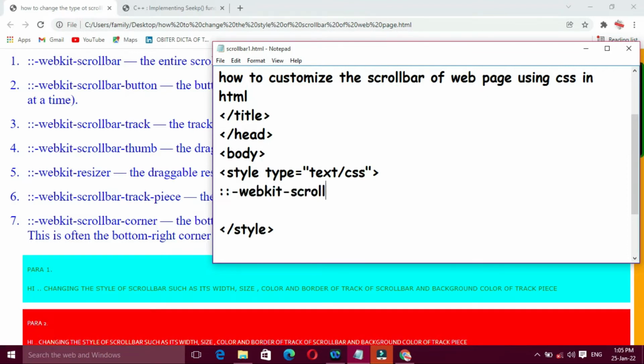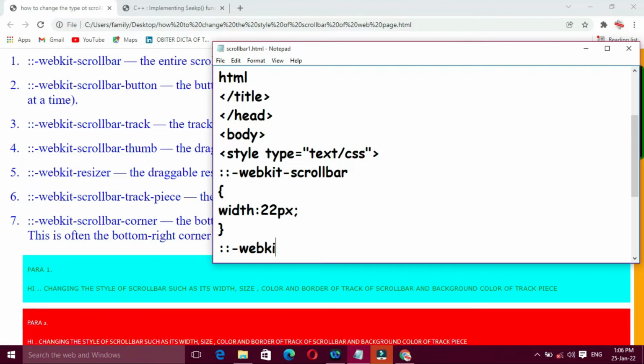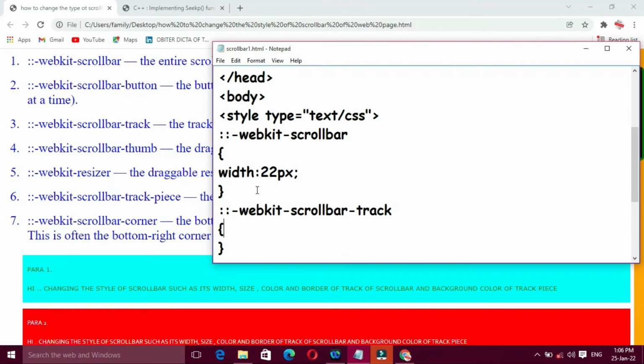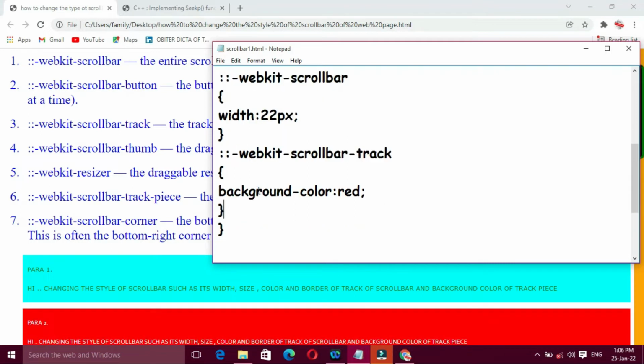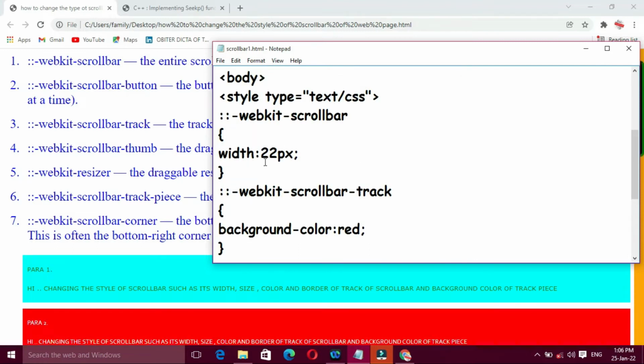WebKit scroll bar. Now we have changed the width of the scroll bar to 22 pixel, and we have changed the background color of the WebKit scroll bar track to red color.